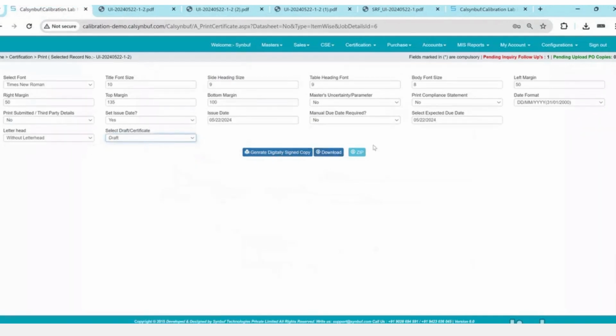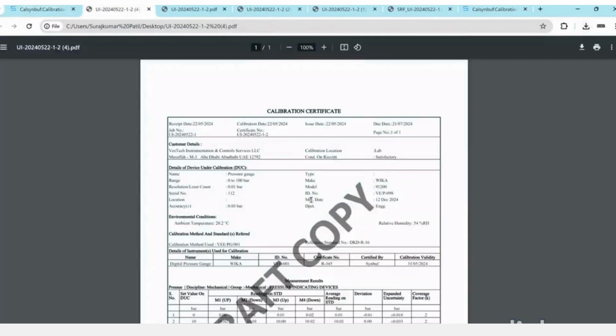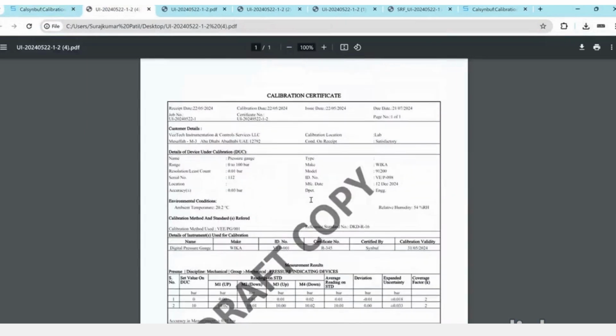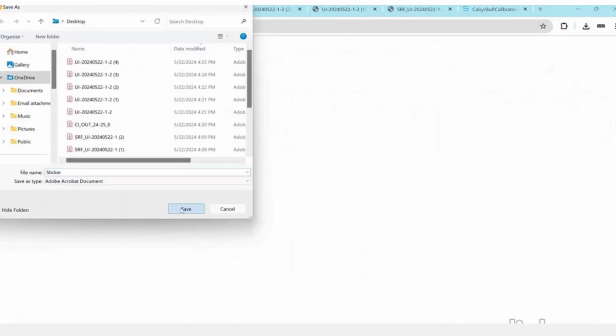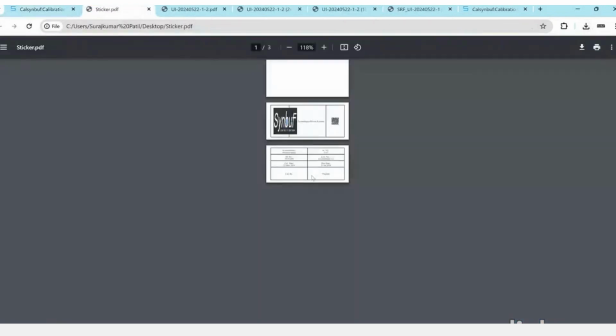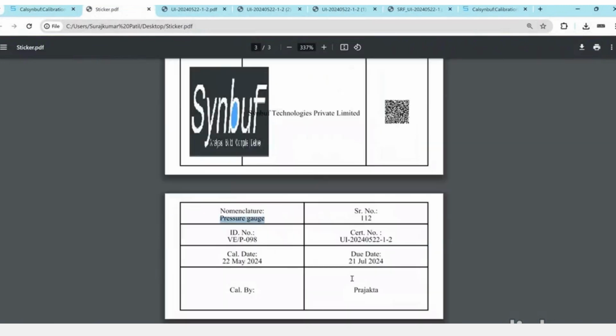Now I'll show you the draft copy. Now this is the calibration tag printing. You can take the sticker print also. This is not a configured sticker, but you just concentrate on the data. That is also again part of implementation: which data you require and in which way you require it, etc.